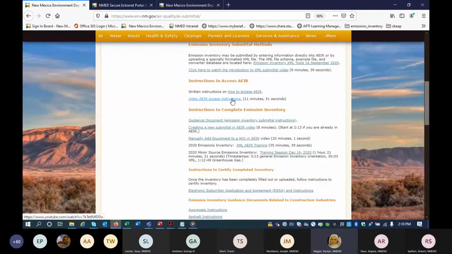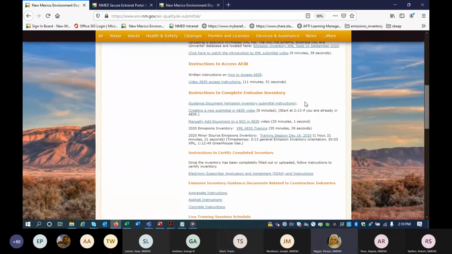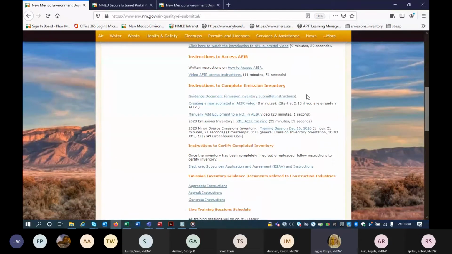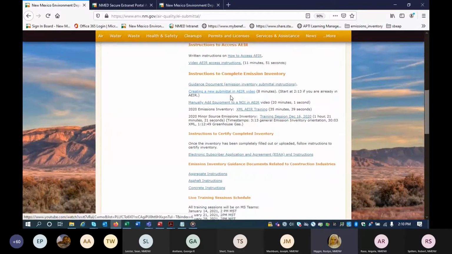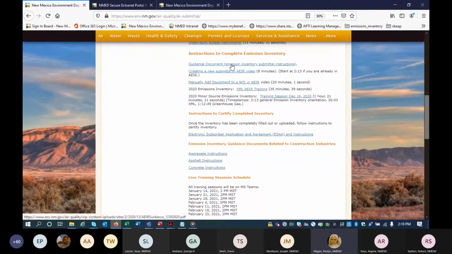Okay, so the section that is really important to you is the instructions to complete emissions inventory. The emissions inventory guidance document is the very first link. We have recently updated it, and we will continue to update it as we get more information, more questions, and we learn more. But right now, this is the latest one, and we are very proud of it. And it has step-by-step instructions.